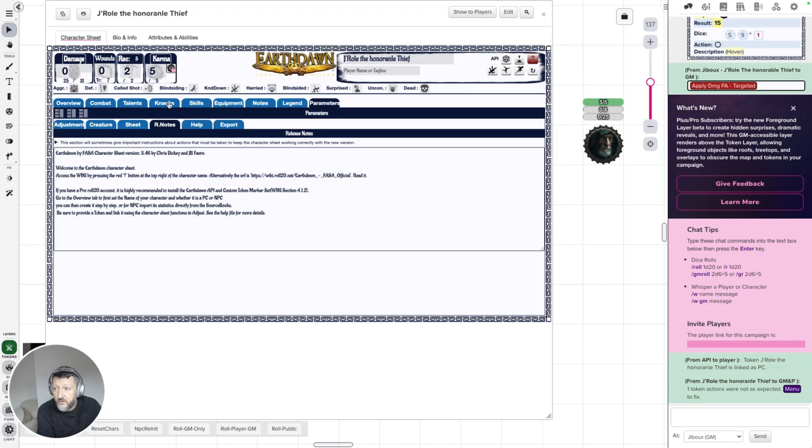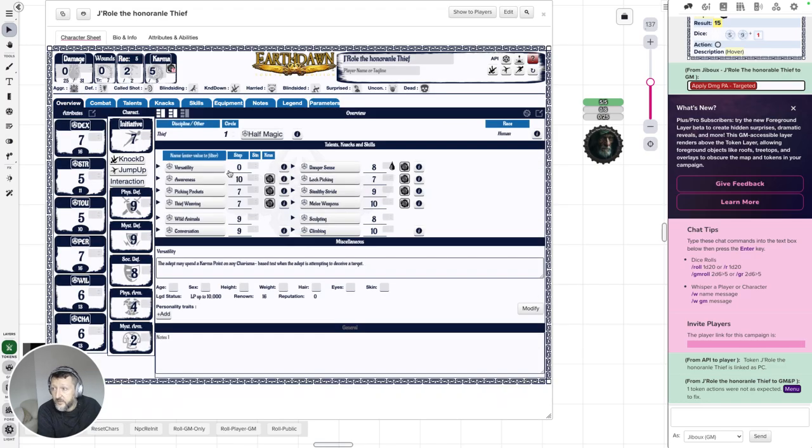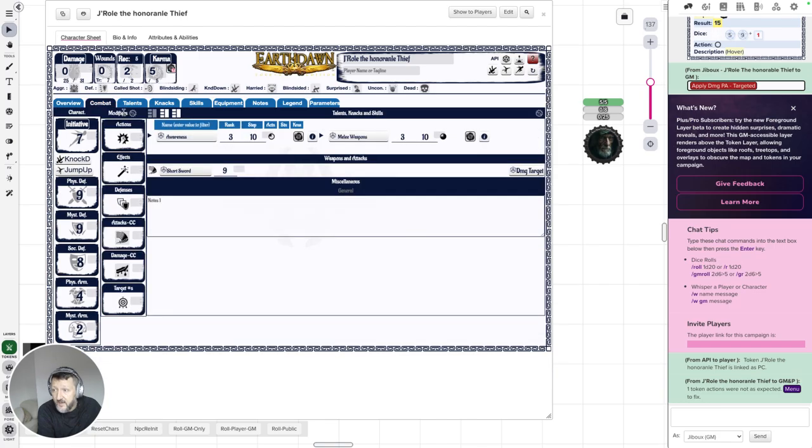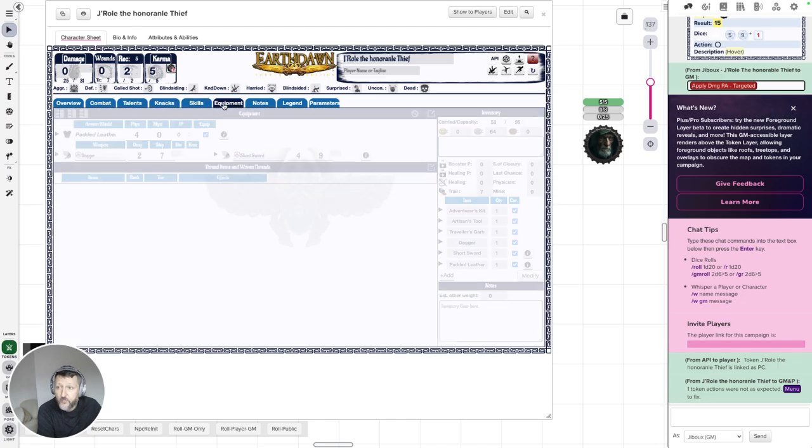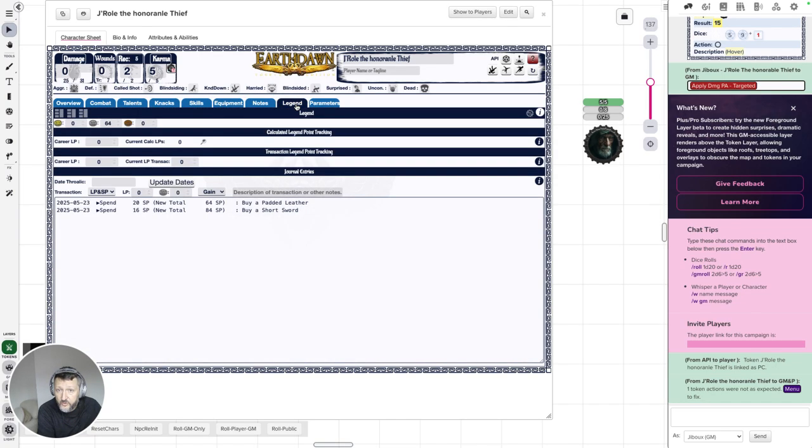You have new tabs that have appeared, and you have here your normal view, how it should be in play, with your overview where you have everything, your combat tab where only the ones that were starred appear, and then you have a separate view for talents, knacks, equipment, and the tracking of legend points.